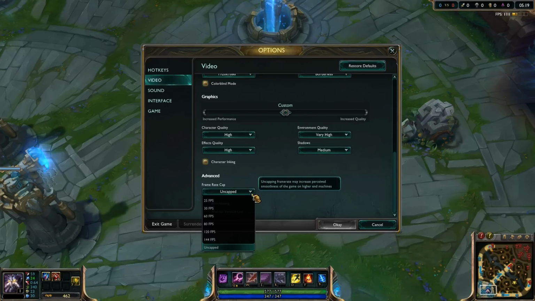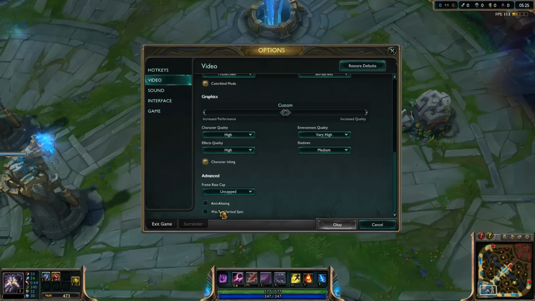For your frame rate cap, you can cap it off at a certain point if you want. If you just leave it uncapped, then you can see what it's doing all the time. Two other things I want to talk about are anti-aliasing and waiting for vertical sync.